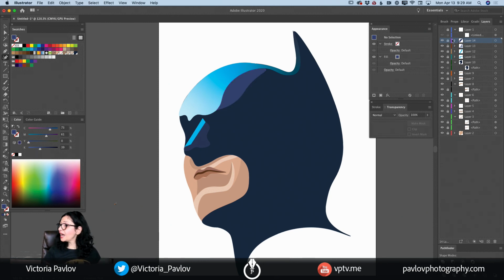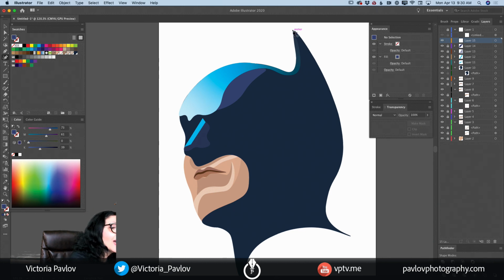What I will do now, guys, I will add, I understood, thank you. Now I will add a few highlights to his ears. I will create a new empty layer, and I will add a few highlights to his ears, just like this. This highlight will help to shape out his ear shape, and also we will create another ear as well, just like that. And I will lock this layer.